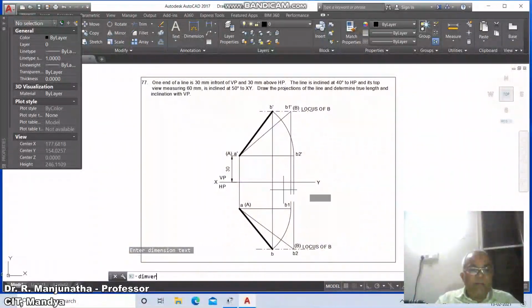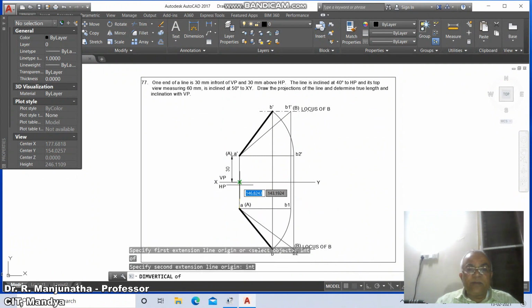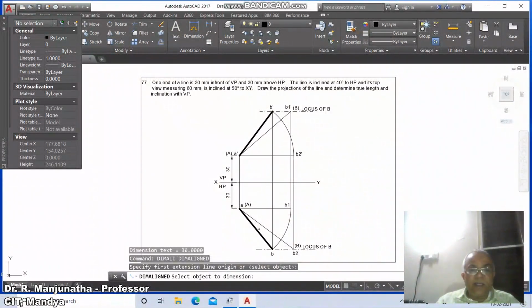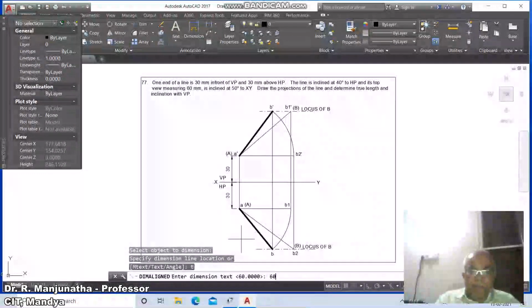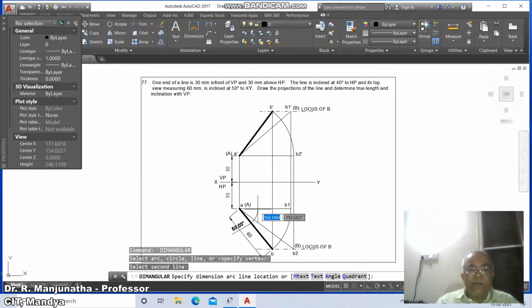Then dim vertical. So take intersection of this to intersection of this, and you just come down to text, type 30, and you select wherever you want and click. Then go to dim aligned, select this line, and here you take this as a text, type 60, and you take this here. Then dim angular, select between these two, dim angular, select between these two.